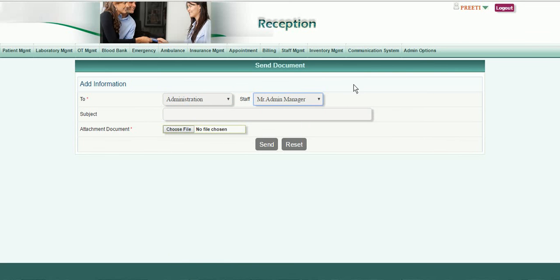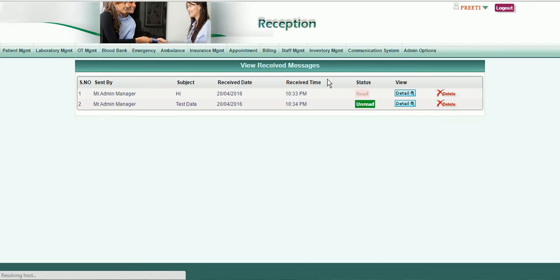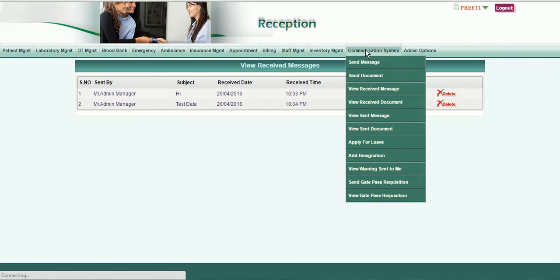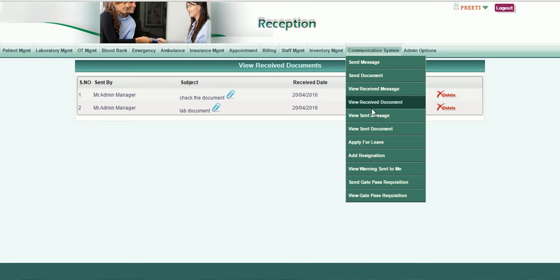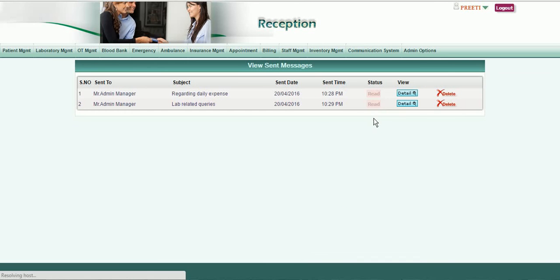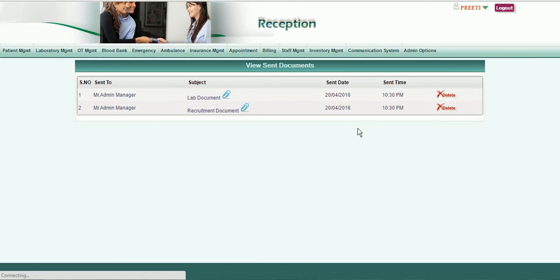All the messages received by any user can be seen here. Status will be unread or read depending on the detailed viewing of that message. All the documents received by any user can be seen here and can be downloaded whenever required. All the sent messages from your user ID can be seen on this page. Documents sent from your user ID can be seen here.